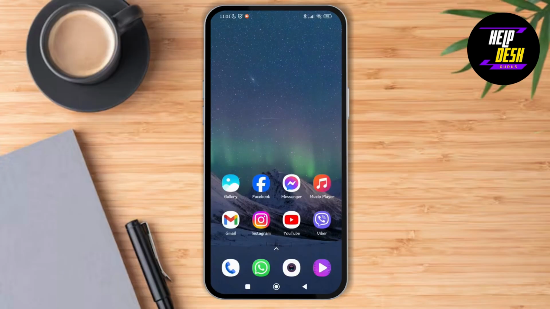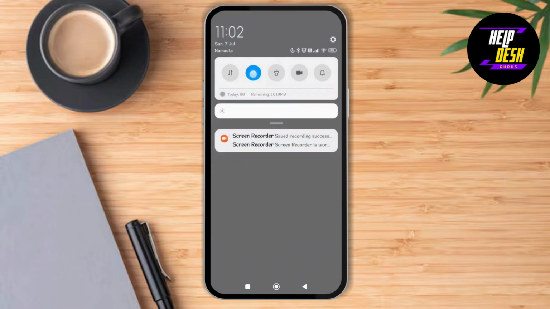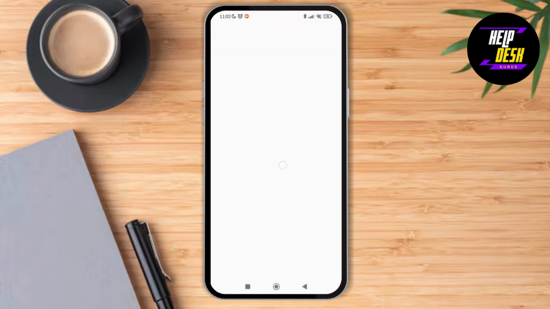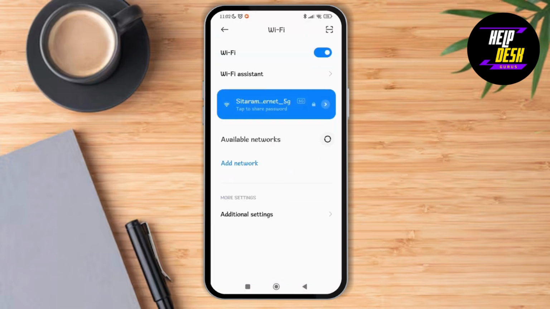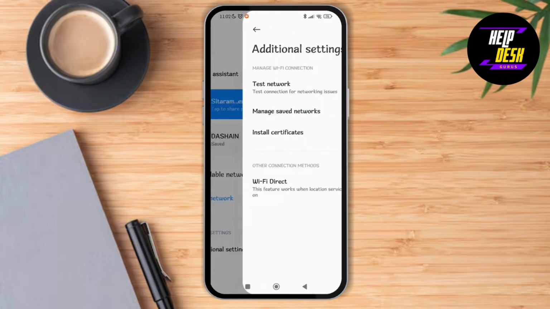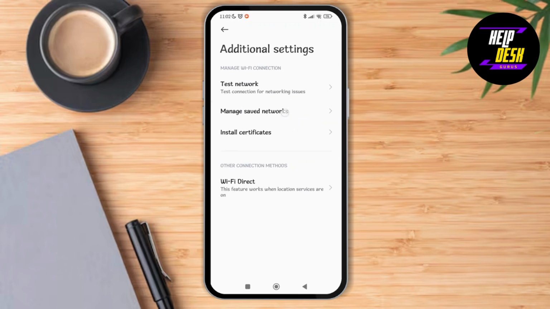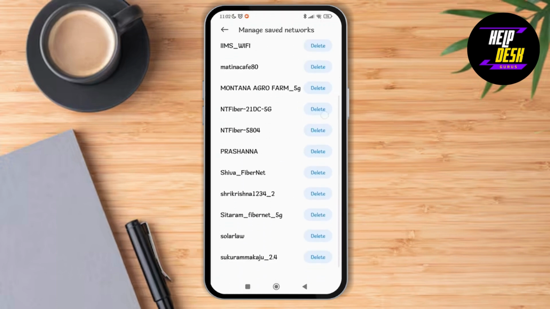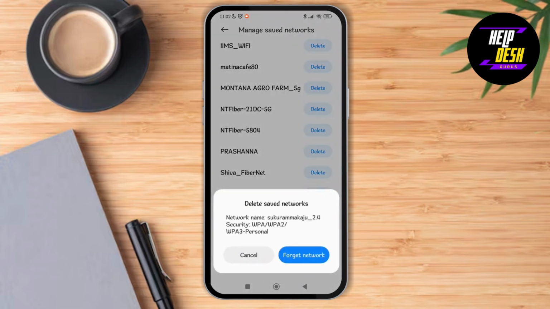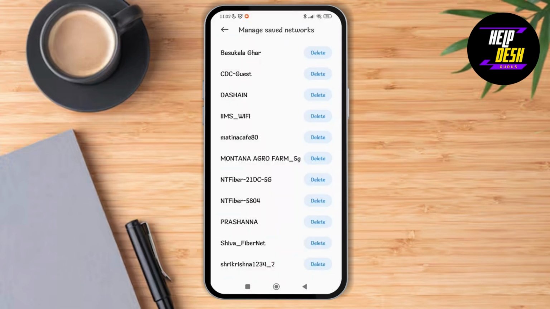Now to delete the Wi-Fi history, what you can do is just simply go and tap on the Wi-Fi. After that, just scroll down and tap on the additional settings. Then you can see the option of manage saved networks. Just tap on it. And here you'll be able to see all the connected networks over here and your Wi-Fi history. So if you want to delete any of this, you can just tap on it and you can see the option of forget network. Tap on forget network and it's deleted.